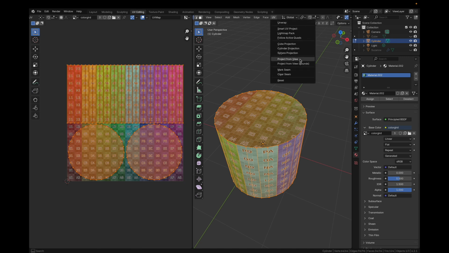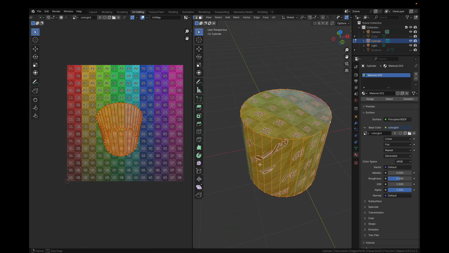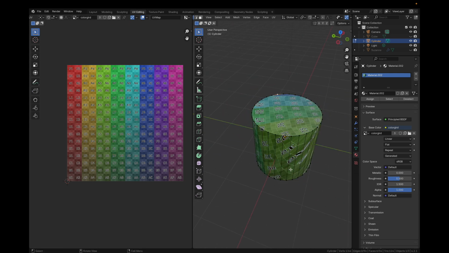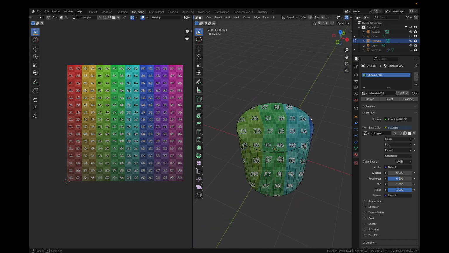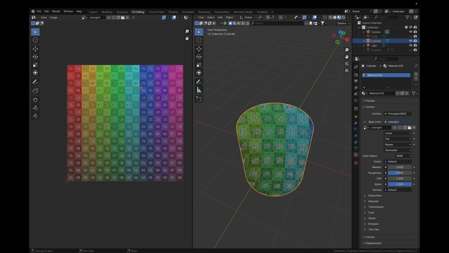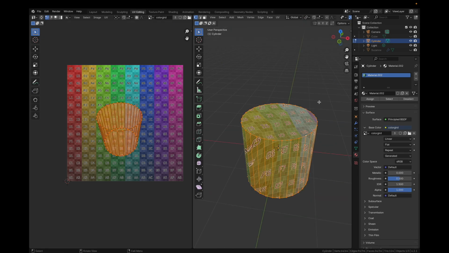Project from view. So let's say we have UVs that look like this, right? You can kind of see a 3D representation of our object. It doesn't work when we go around here, right? This mapping doesn't really make any sense. We'd have to be looking at it very specifically from one direction. So to fix that, what we could do is try a projection method.